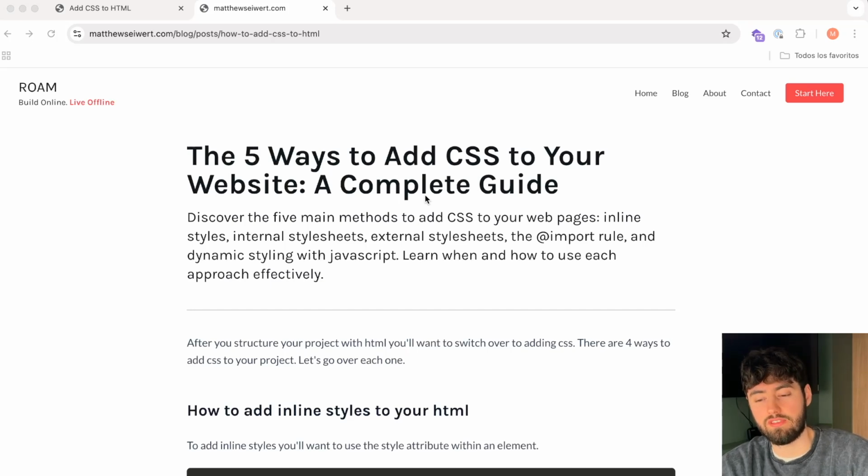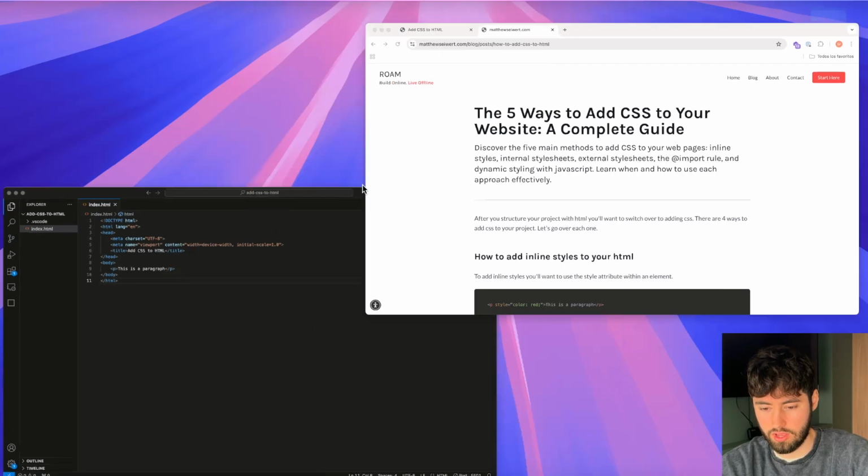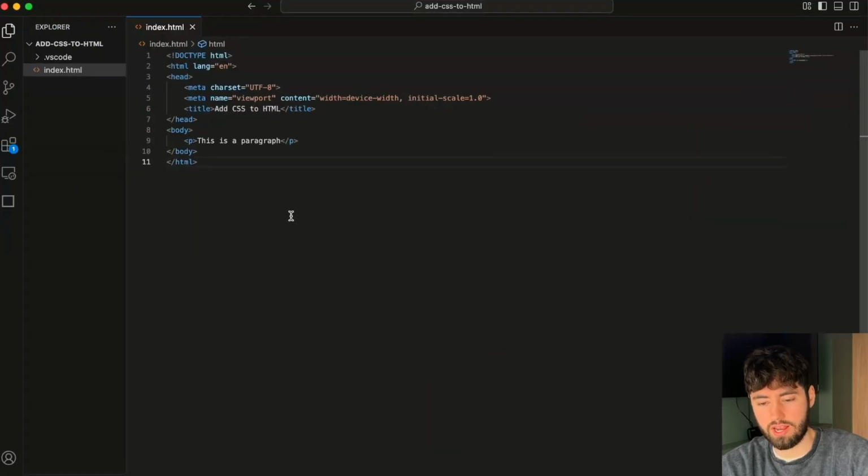Today I'd like to cover the 5 ways you can add CSS to your HTML. I've written a blog post about this, but I also like to talk about it in a video. So in Visual Studio Code, I've created a project. I've created an index.html file. I've added a paragraph element to the page with some boilerplate.